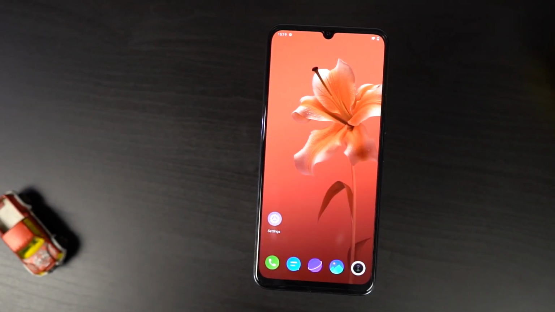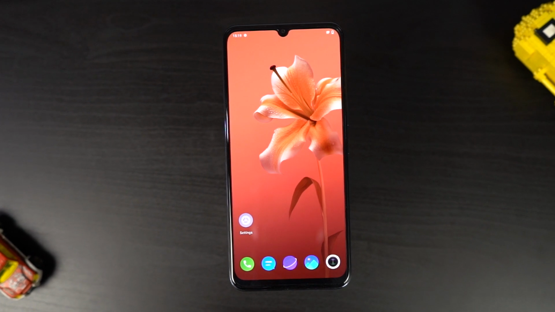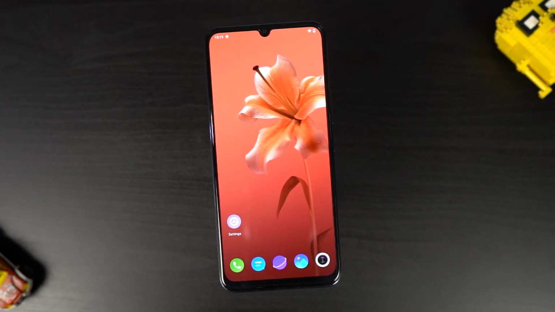Hi there guys, I'm Nikhil from Notion Hub, and in this video, I'll be showing you the most important tips and tricks for your Vivo V23e 5G.